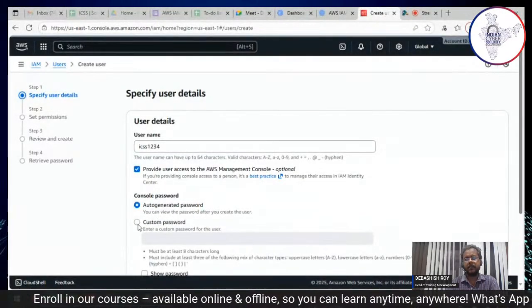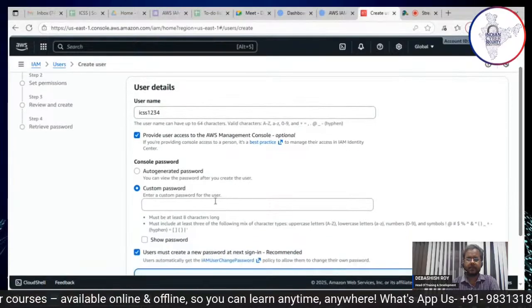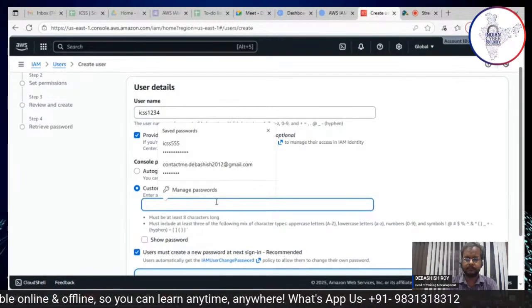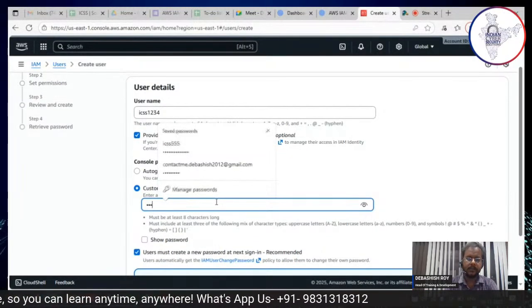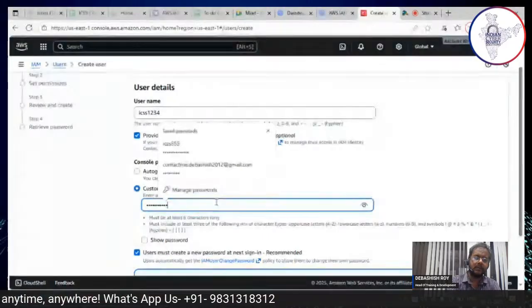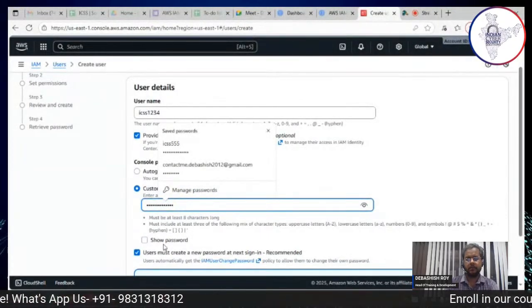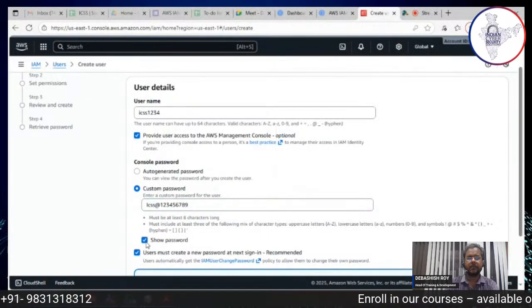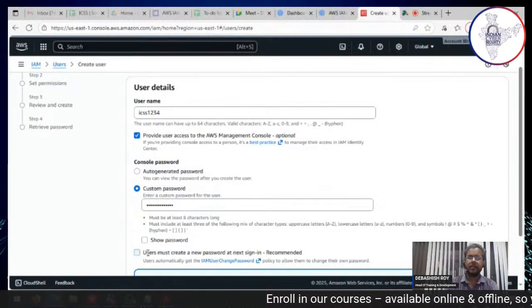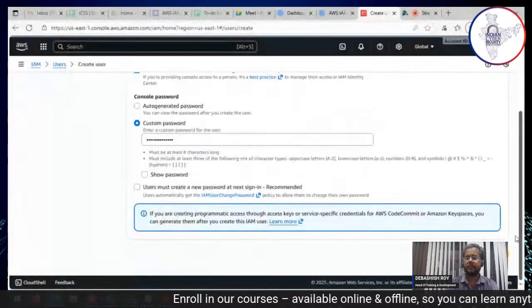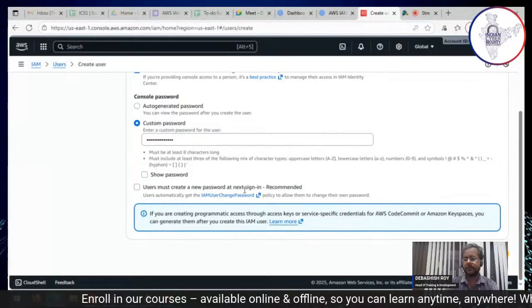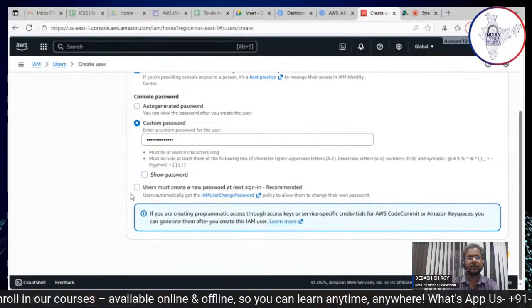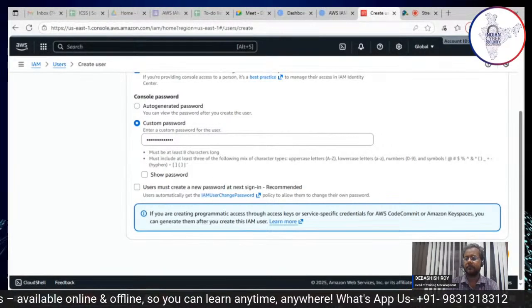But let's say I want to assign a custom password. It says 1, 2, 3, 4, 5, 6, 7, 8, 9. So this is the password that I have assigned. Uncheck user must create a new password at next sign in. If you want the user to have to change the password, you just check it, otherwise make it unchecked. Click on next.